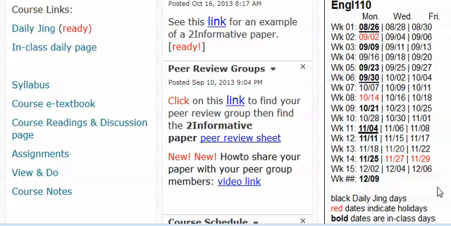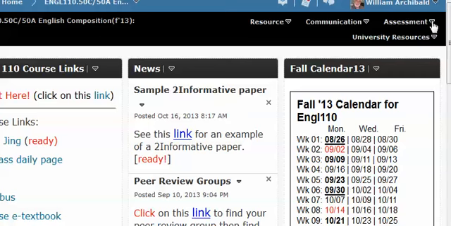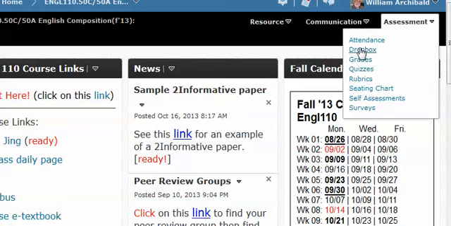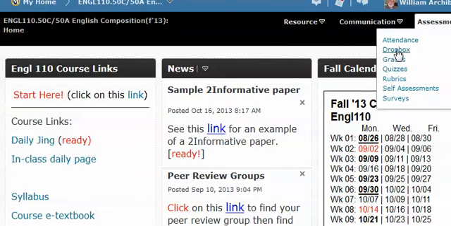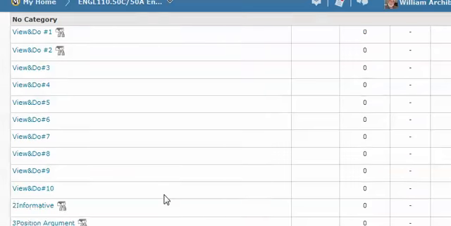So be prepared for that. And the informative paper, make sure that you post it to D2L, to the Dropbox here in assessment. Go to Dropbox. You go to Dropbox, scroll down to the informative paper here.